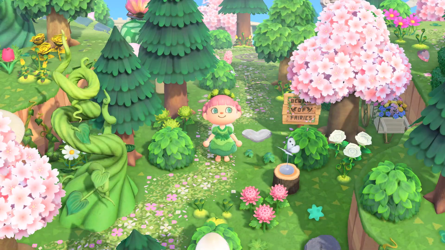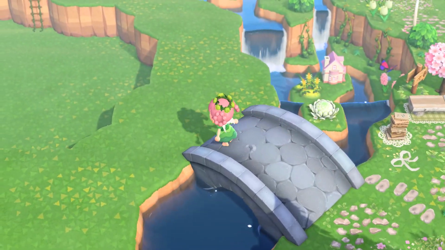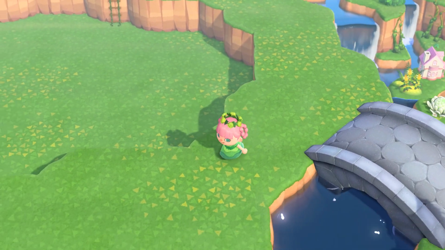In today's video, we will be decorating my campsite area. So without further ado, let's get right into the video. So here's the area that I will be decorating. We will be decorating this entire thing.